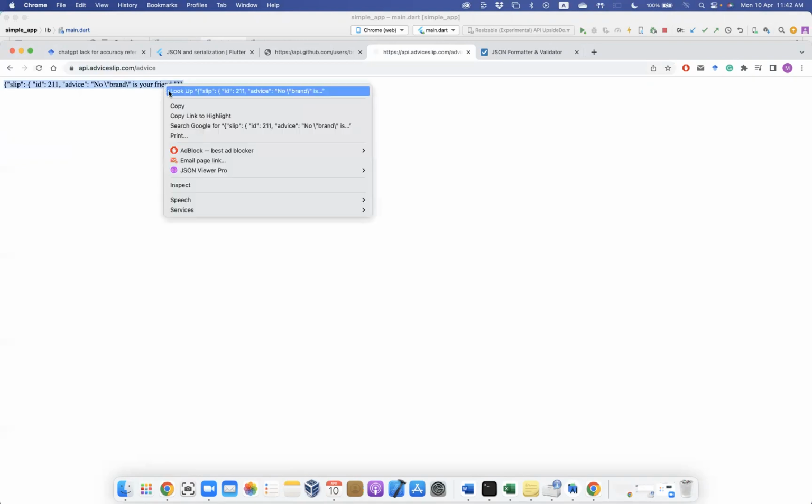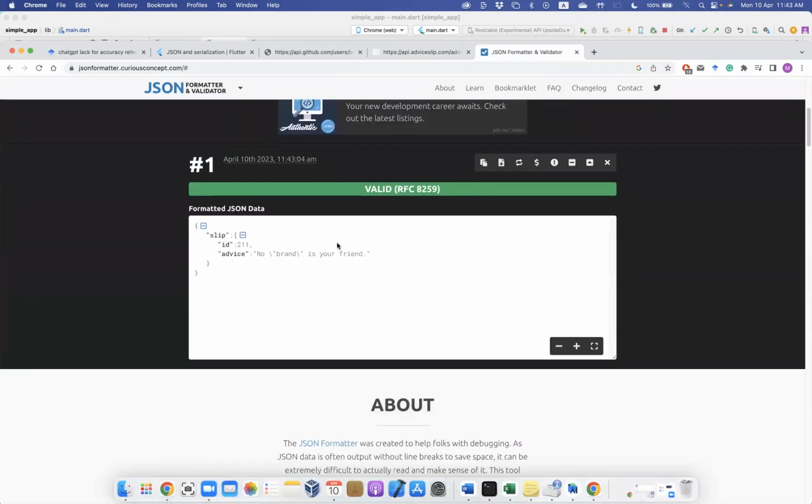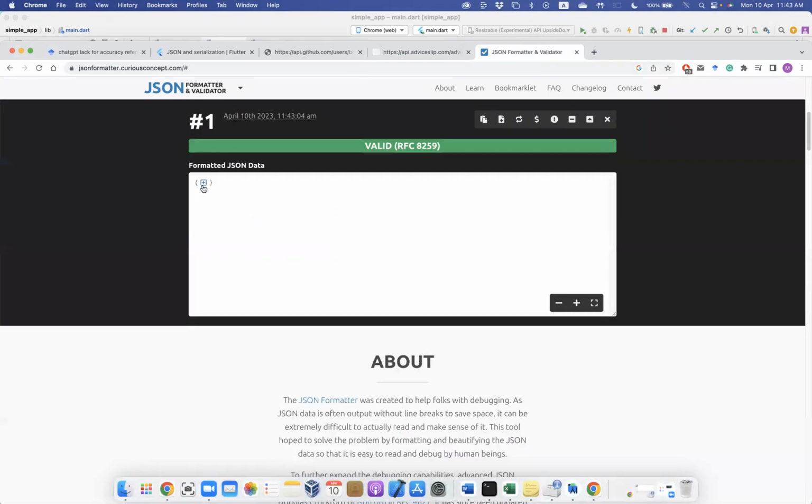Of course, later you can copy this JSON output or the link and give it to any JSON formatter on the internet, paste it, and process it just to make it easier to read. So this is just JSON data. Inside this JSON data, which is similar to a Dart map, there is a slip. This slip is also a JSON object because it's using curly braces. If it's using square brackets, it's a list.